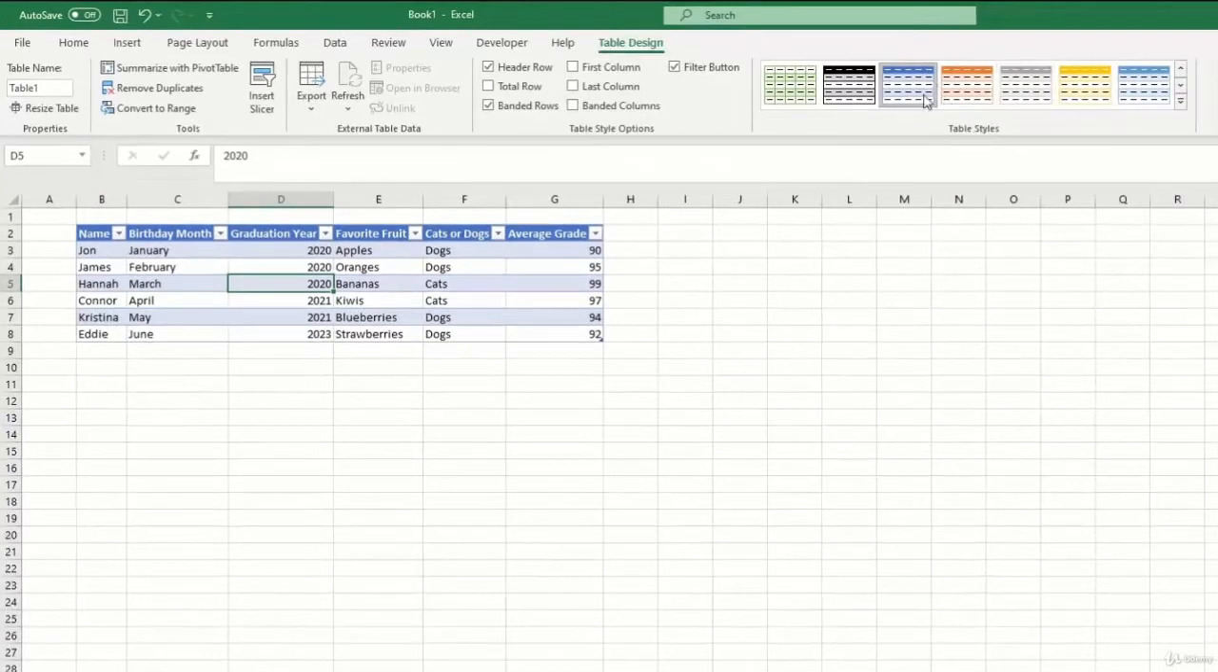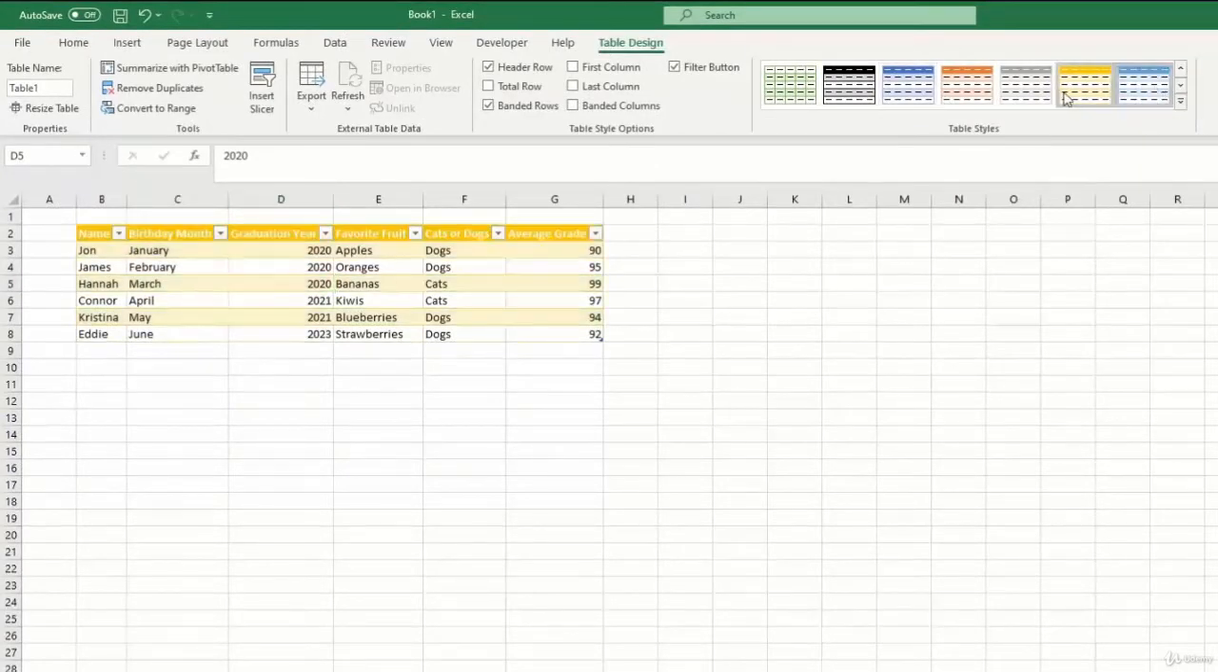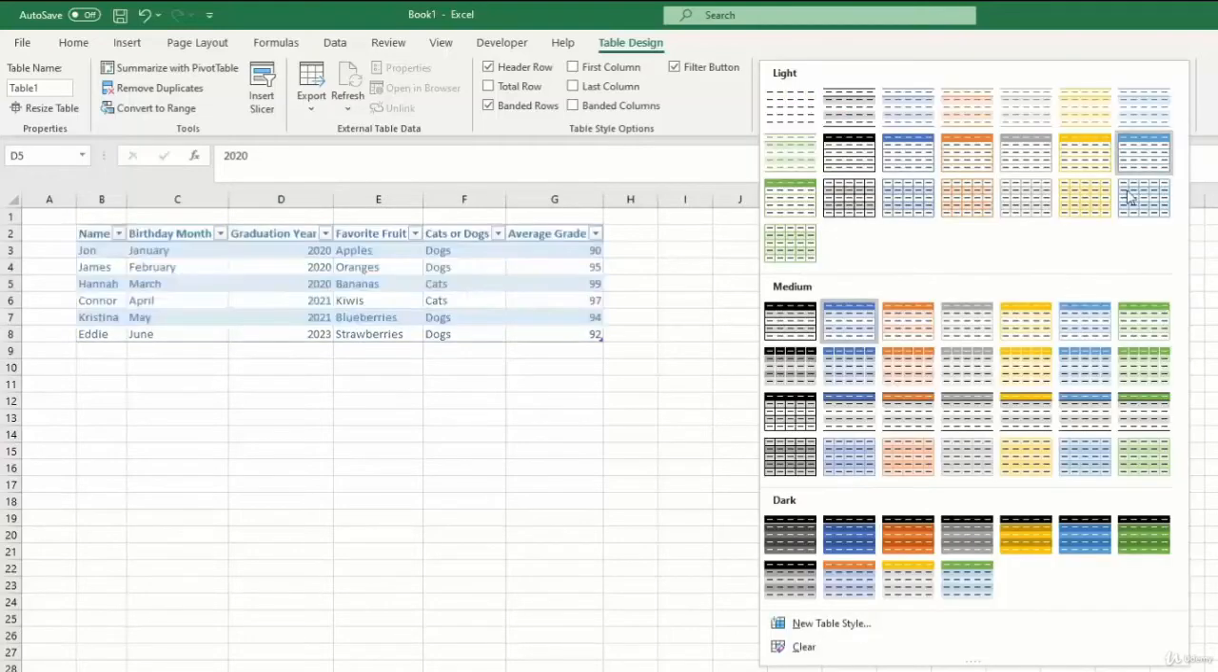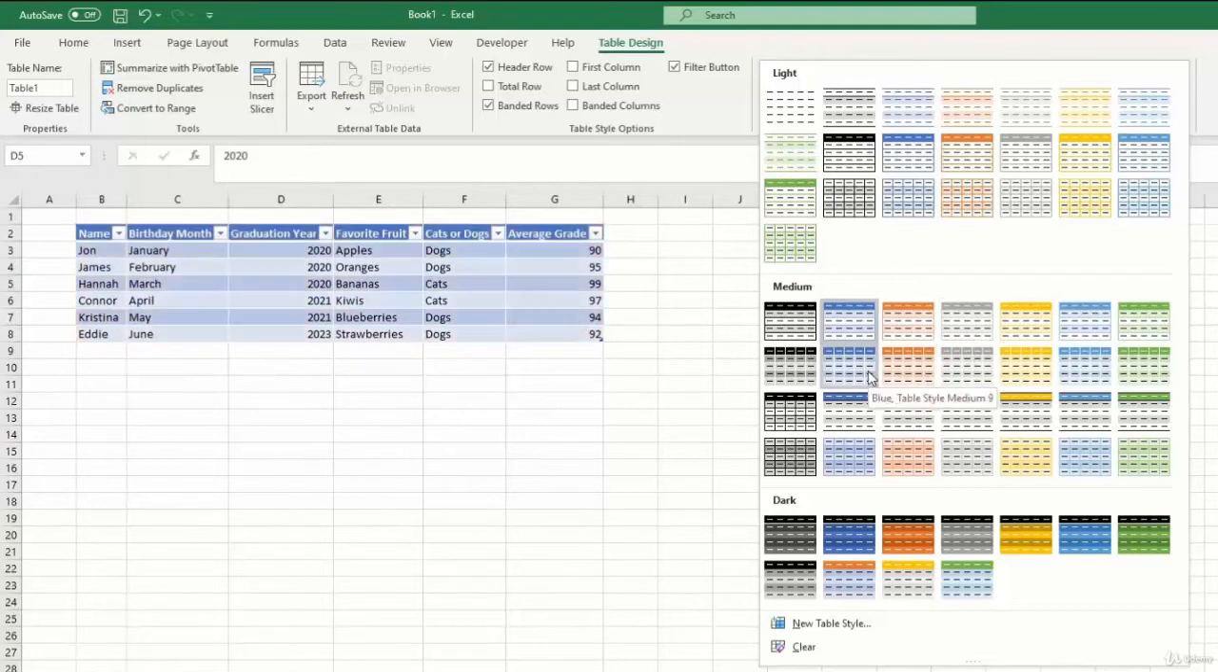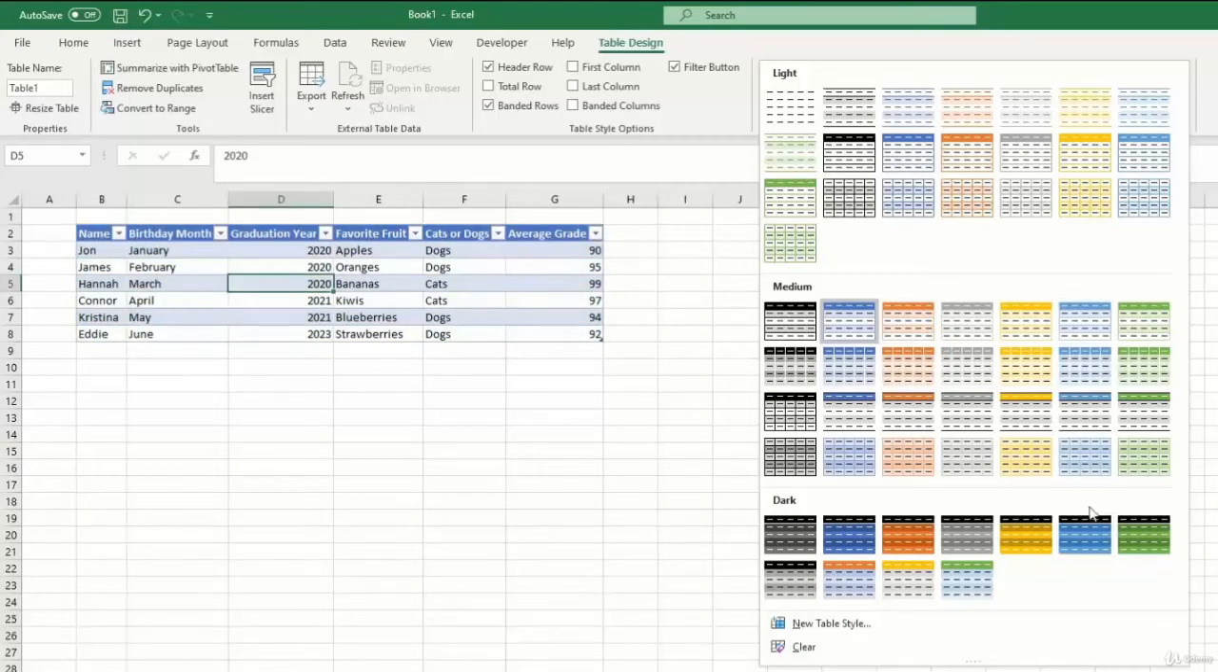The first thing is this Table Styles option over here, which makes it really easy for us to reformat this table into a whole bunch of different presets that Excel has given us. There's a whole bunch of different styles that you can choose from. For now, we'll just leave it as we have it on this particular option here.